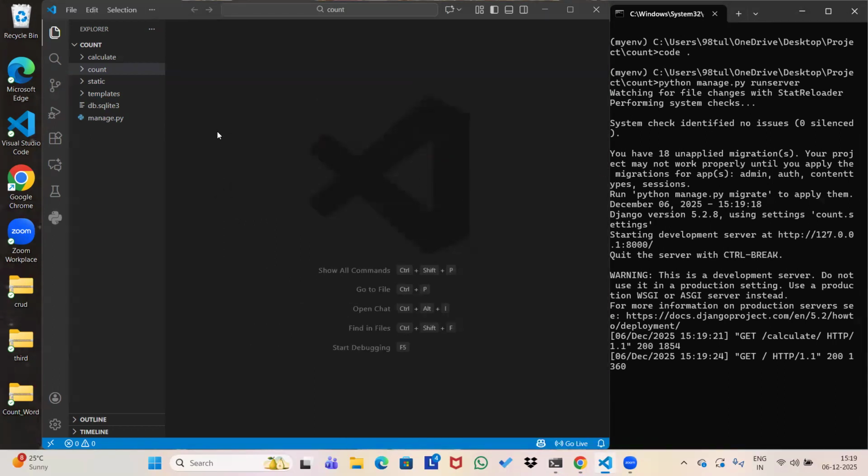So first, I would like to tell you how to connect your app. Actually, in this you can see I have calculate, which is the app, and count, which is my project, and I have a static folder and a template folder. So I need to connect all these to the project. Otherwise, Django cannot understand that you have created a project, an app, a static folder, and a template. So how can it know by itself?